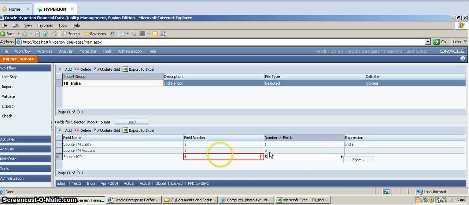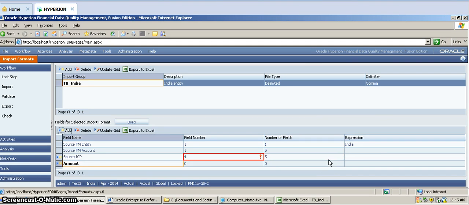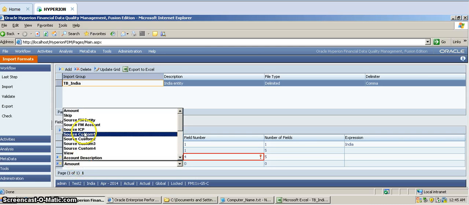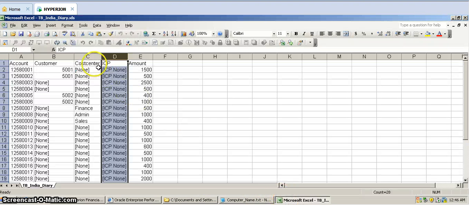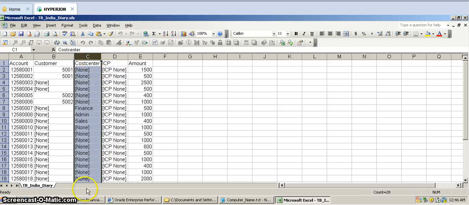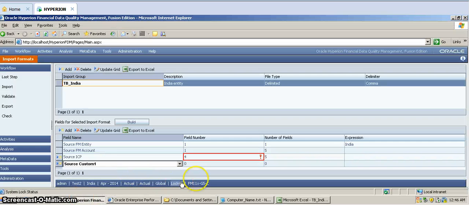This is ICP. Okay, just clicking on the tab button so I'll go to the next option. That's it. So next, after that I see custom one. Whether the custom one is existing. Yes, custom one is existing at the third column. So custom one is existing at the third column. Total number of columns are 5.